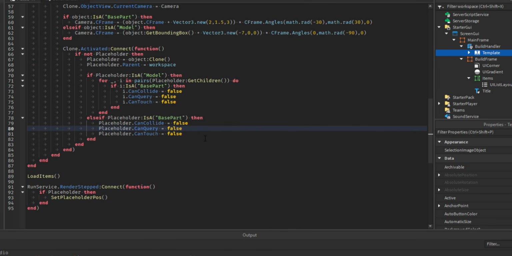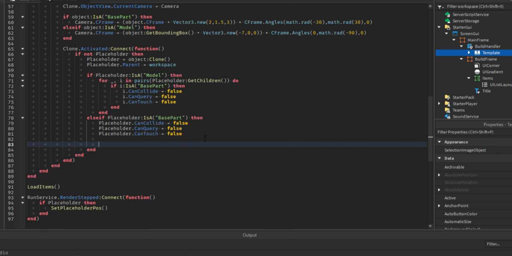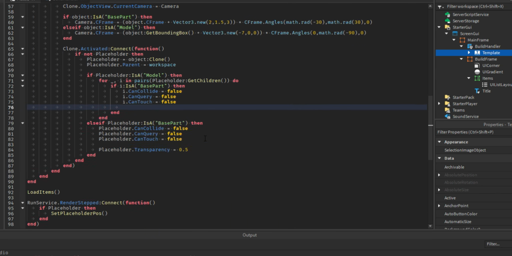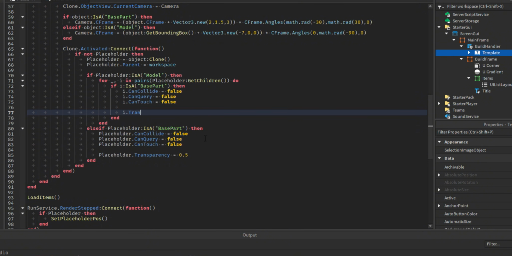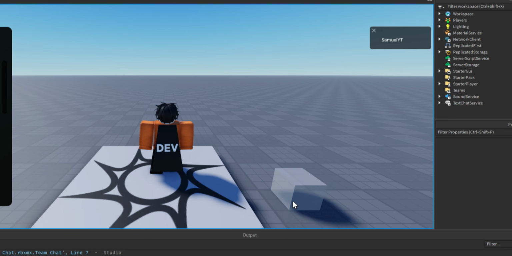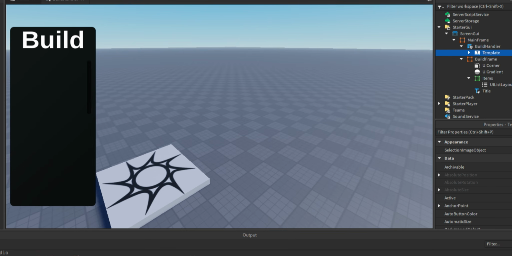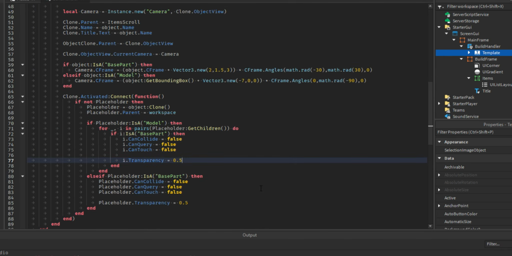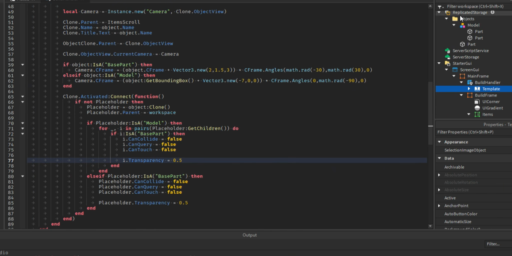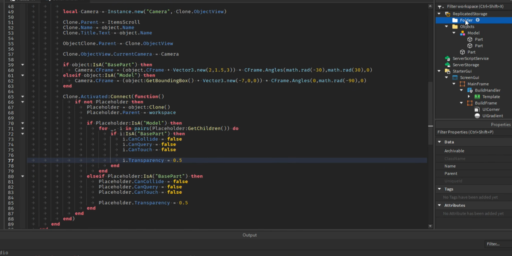So let's do one quick thing real quick. So in the clone.activated, placeholder.transparency equals 0.5, and then i.transparency equals 0.5. That way it just looks a bit better like that. So now let's make us actually able to place it.